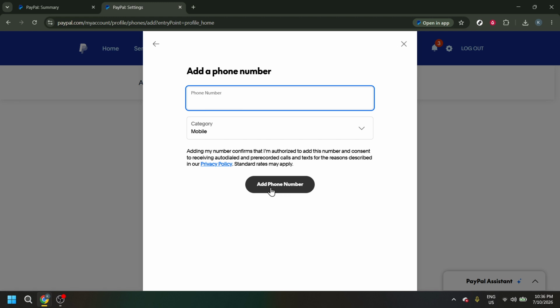After you do that, PayPal may ask you to verify the number, depending on your account settings or region. If that happens, just follow the on-screen instructions to complete the verification. That part is important because a phone number may not be fully usable until it has been confirmed. And that's all it takes to add a phone number to your PayPal account.